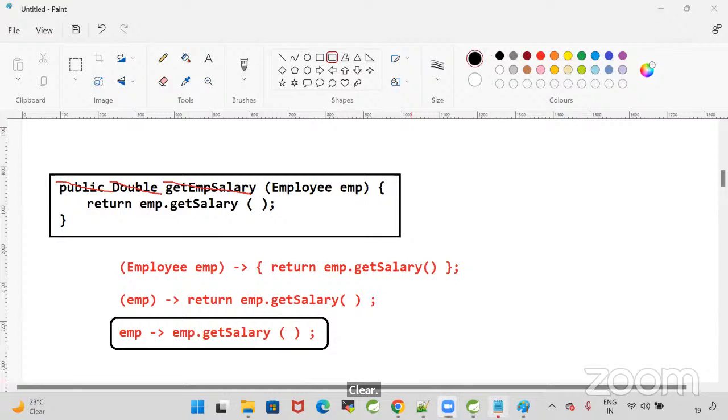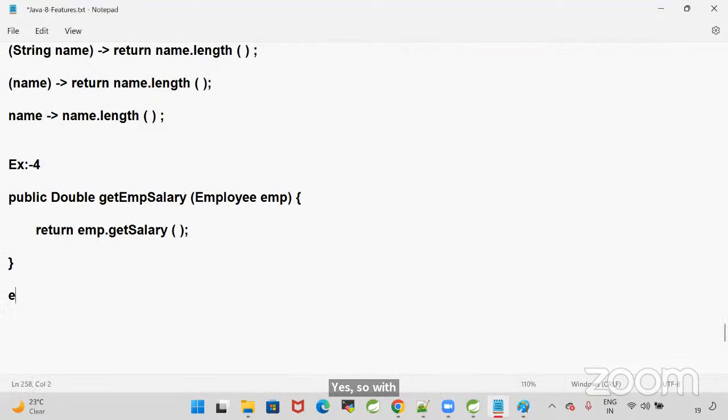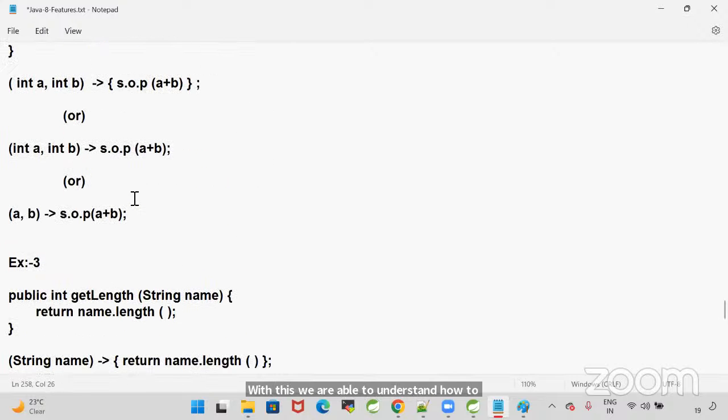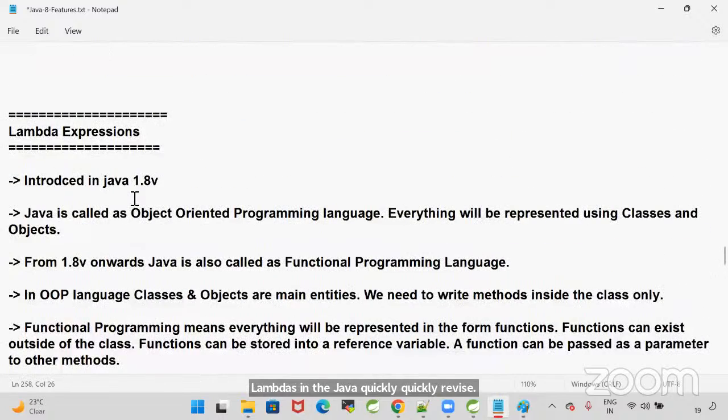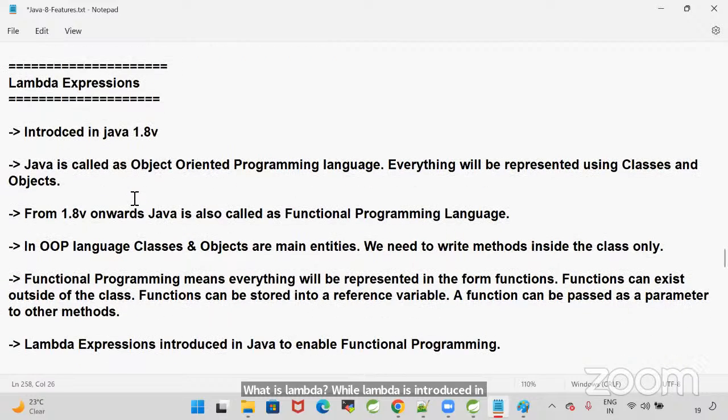Yes. So with this, we are able to understand how to write lambdas in Java. Quickly revise what is lambda. Why were lambdas introduced in Java? Lambda expressions were introduced in Java 1.8 to give functional programming support for Java. With the help of lambda expressions, we are able to achieve functional programming in Java.